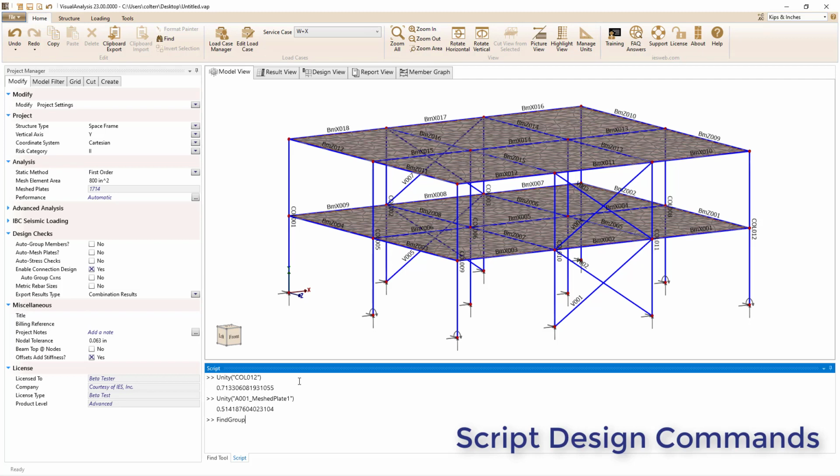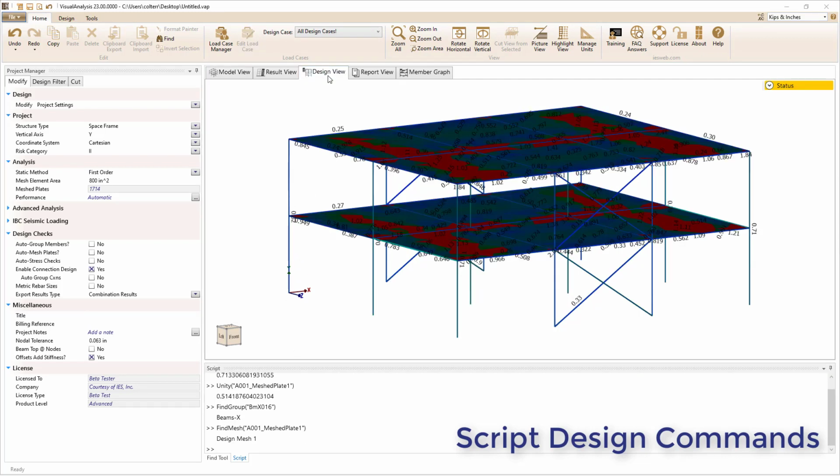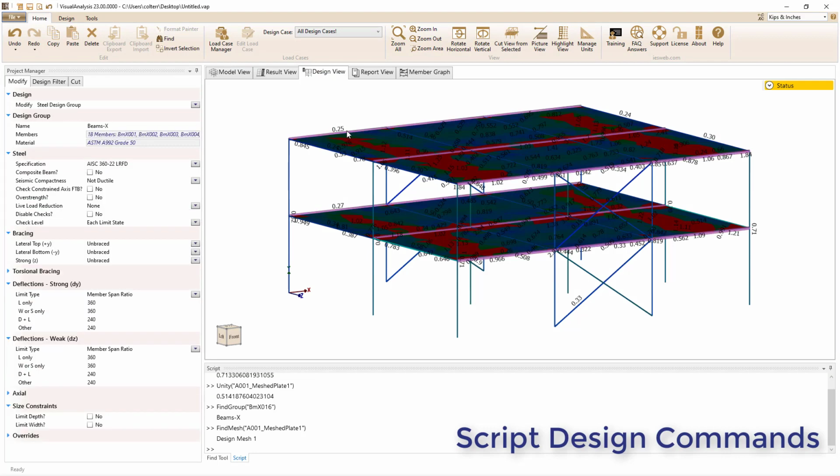The find group and find mesh commands have been added to return the design group or the design mesh associated with the specified member or plate element respectively. The modify design group command is particularly powerful. Now we can modify the various parameters in the design group by simply entering the group name, the category if necessary, the parameter, and the value into the command.